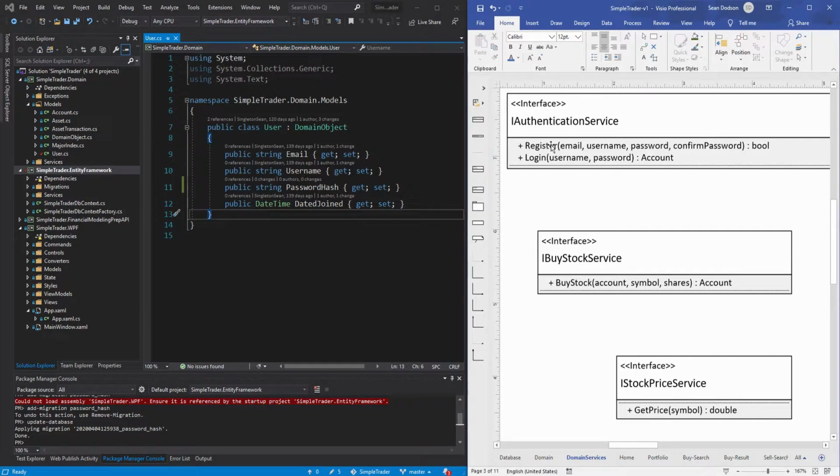Register is basically just going to take all the information that a user's account will have, such as the email, username, and then the password, and a confirm password field as well, so we can make sure that they really want that password. And then we're also going to have a login method that'll just take the username and password. So as you can tell, this username is going to have to be unique. We cannot have users with the same username.